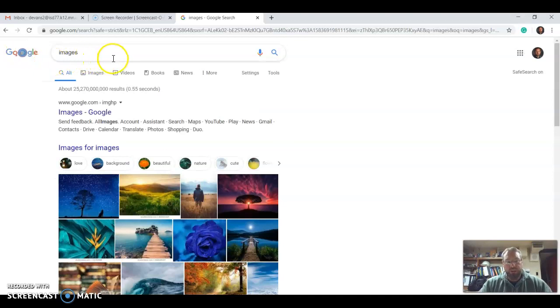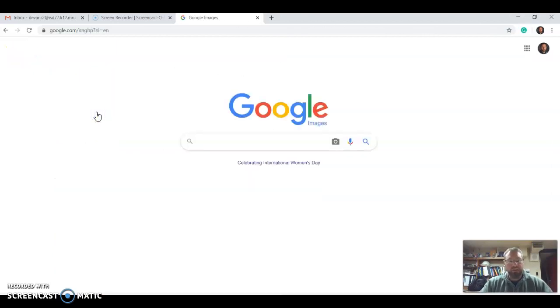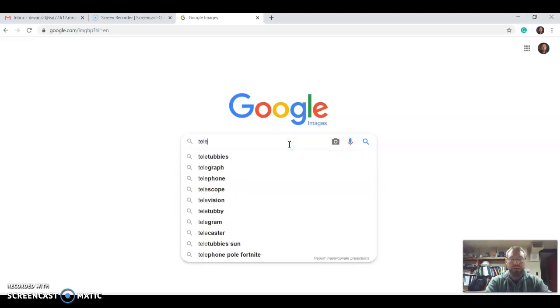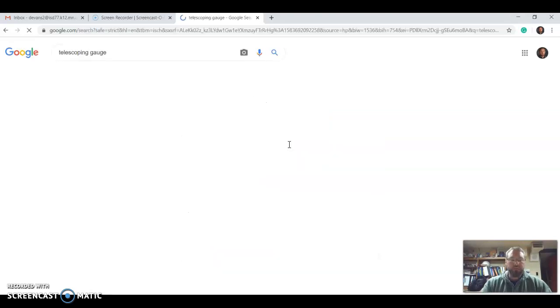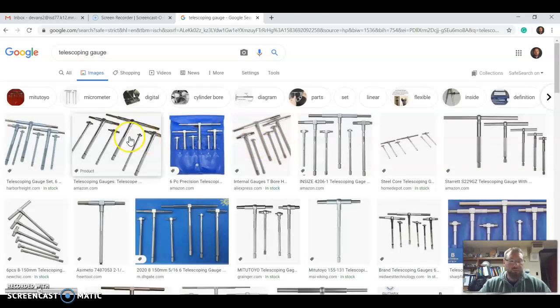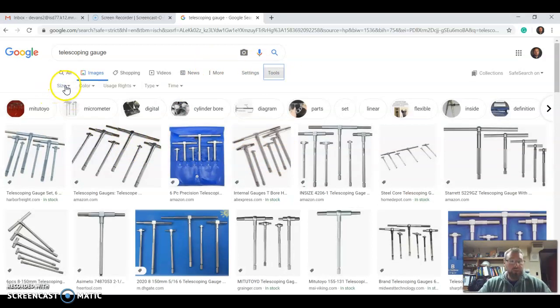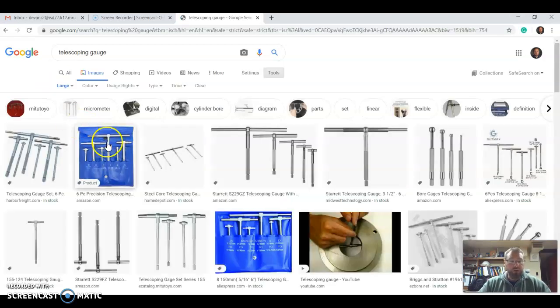And I'm going to choose telescoping gauge. I'm going to click on Google Images here, and I'm going to just type in telescoping gauge. Here comes up a pretty good picture here. I'm going to click on Tools. I'm going to choose by size. I want to have a large, so I have good resolution and quality. I'm going to go ahead and choose this one here.